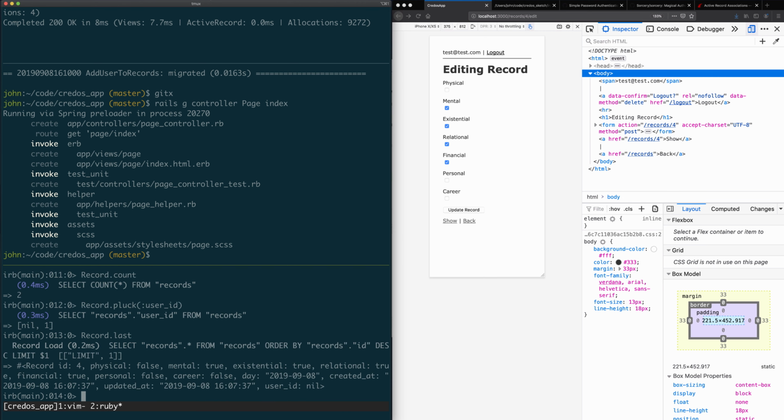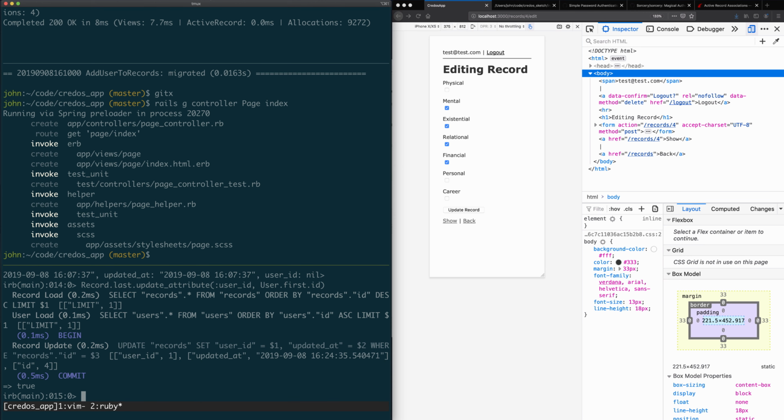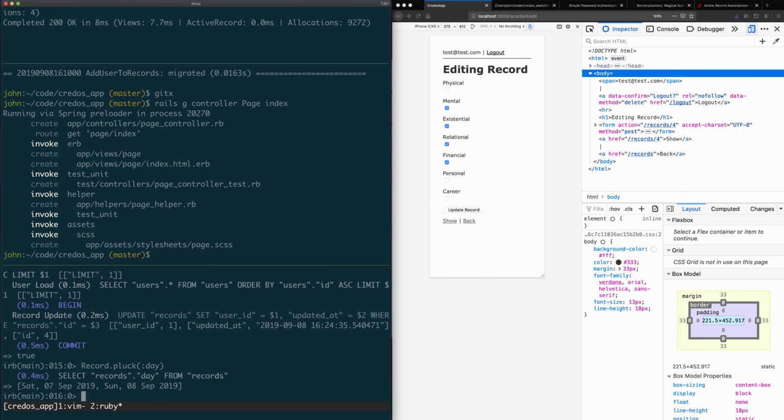So let's try record.last. I'm going to do record.last, update attribute, user ID. We're just going to do user.first.id, just to clean up some of the old data. Okay, so now we have 2 records. Let's see when those are for. So record.pluck, let's pluck the day. Okay, so we've got one from today, which is the 8th, and one from yesterday, which is the 7th.